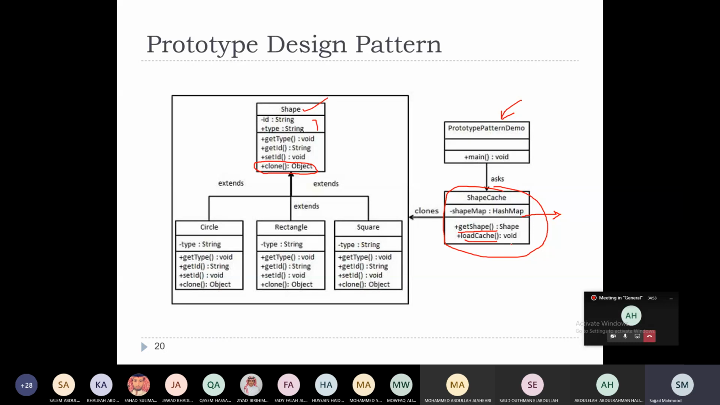Now, by the looks of it, or on face value, how is this different from a factory? Because from a structural perspective, you can say this is a factory. How is this different from factory? I think in this example, we're creating just one square and one rectangle and one circle, and then we copy them.